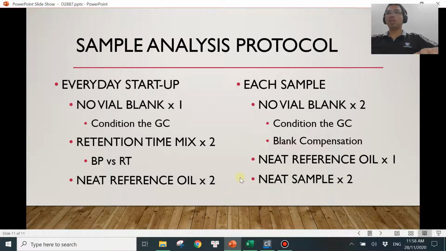So this is the typical sequence that I would recommend for this method. Again, for a sample or the reference oil, you can run them neat. You don't have to dilute or prepare them in anything, right? So that's the sample analysis protocol I recommend.